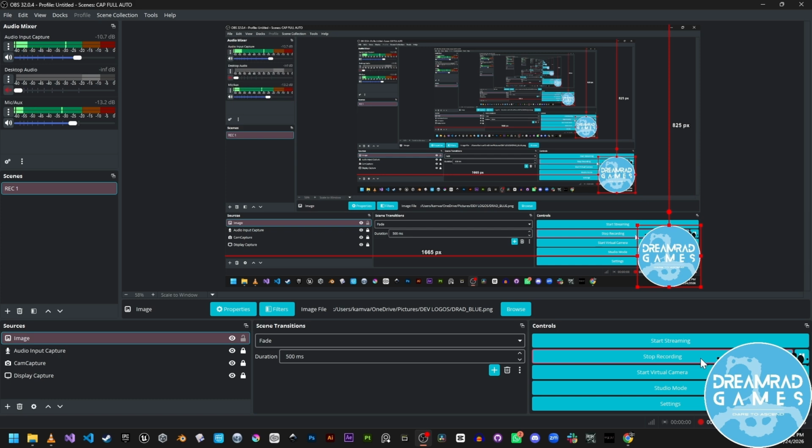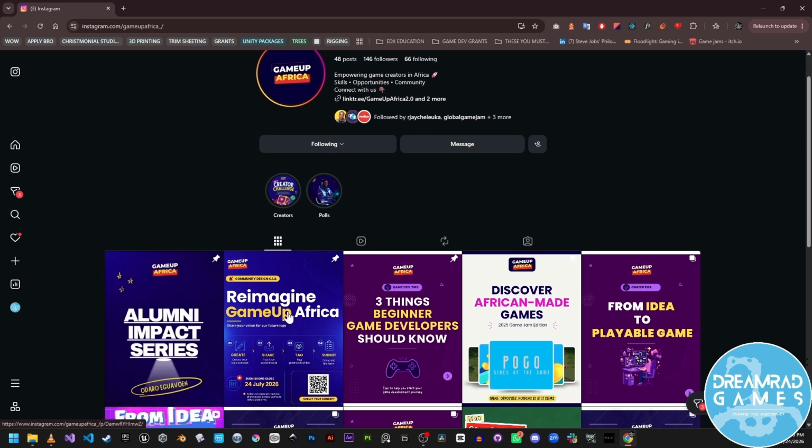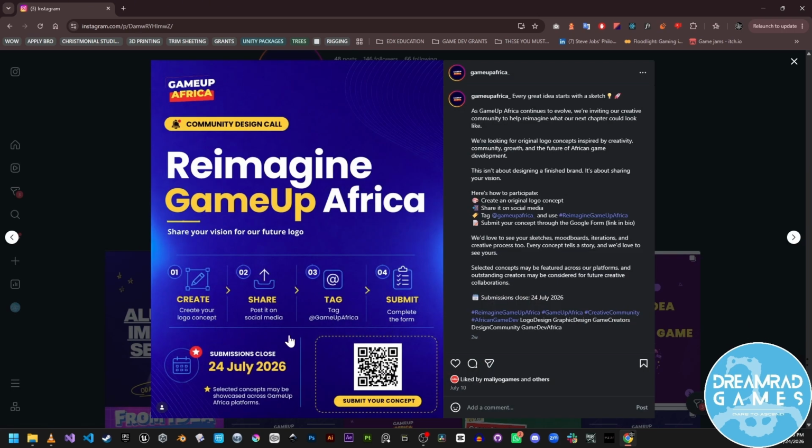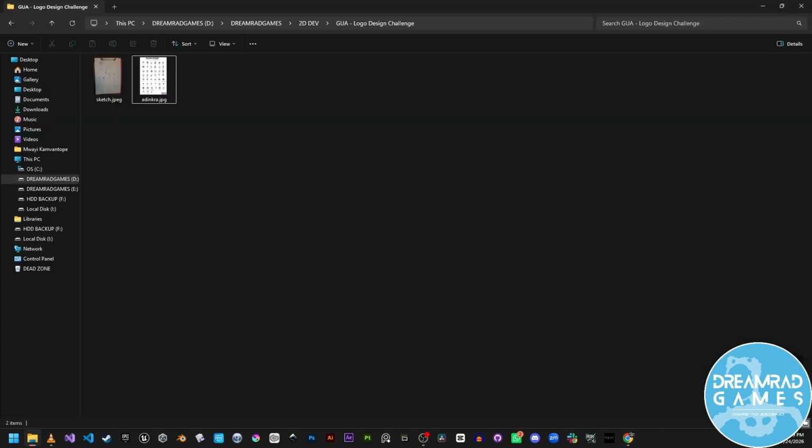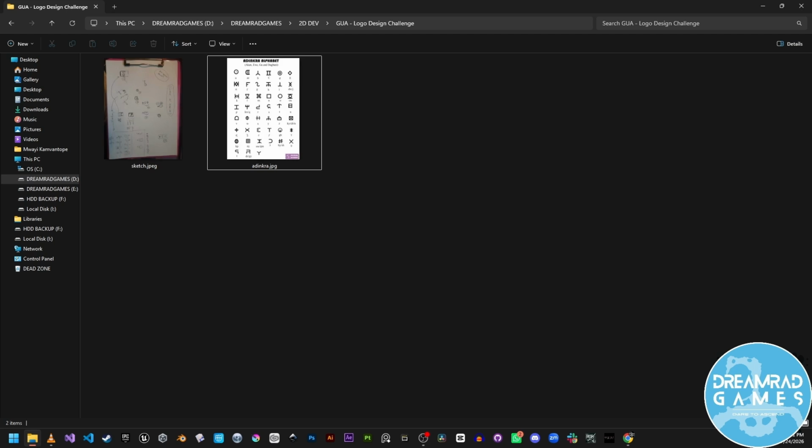We're doing the GameUp Africa Reimagine logo. We literally don't have enough time. Today's the deadline. But lucky for us, I made a quick sketch and a little bit of research literally about 10 minutes ago. So we're gonna incorporate the Adinkra symbols since Malaya Games and GameUp Africa are Western African.